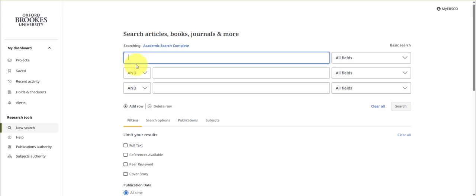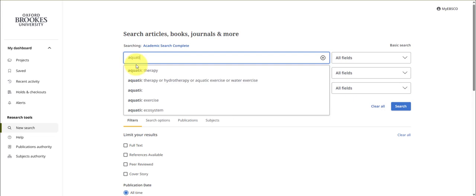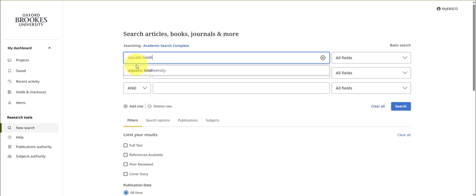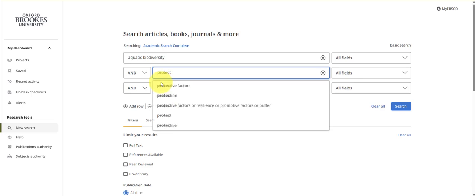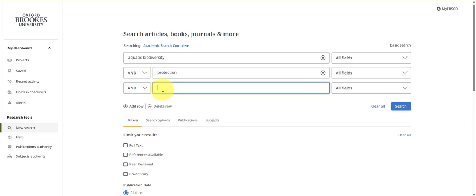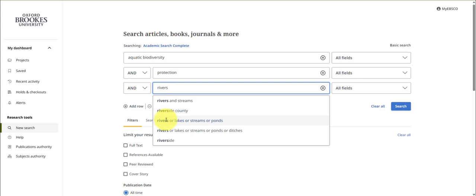Imagine you are searching for articles on a topic and investigating aquatic biodiversity protection in rivers. Simply enter your keywords, one concept at a time, into the search boxes. You will notice as you type in your keywords, this particular database suggests other alternative words which could prove useful.